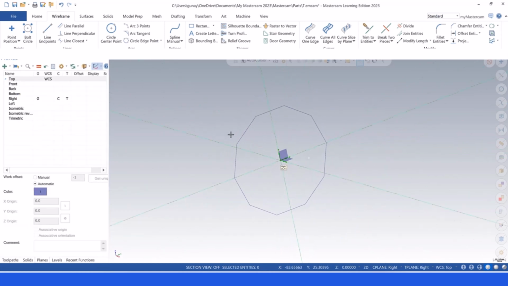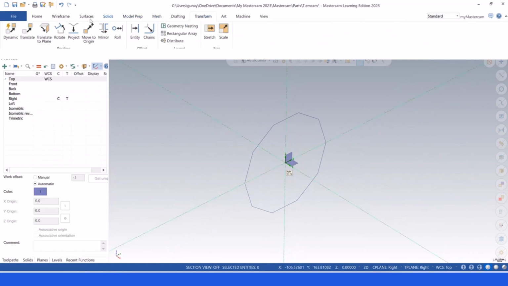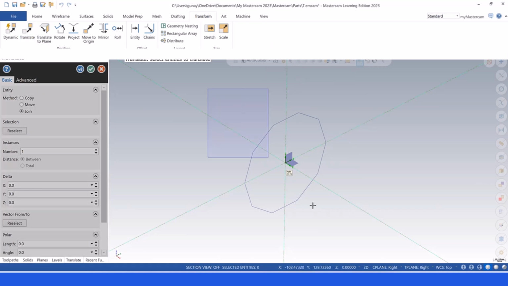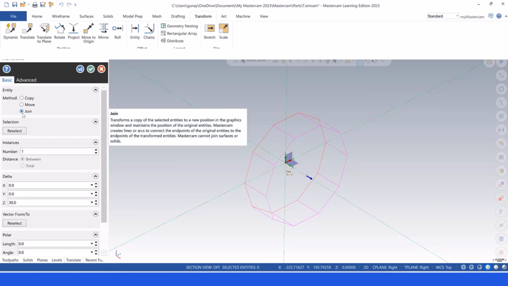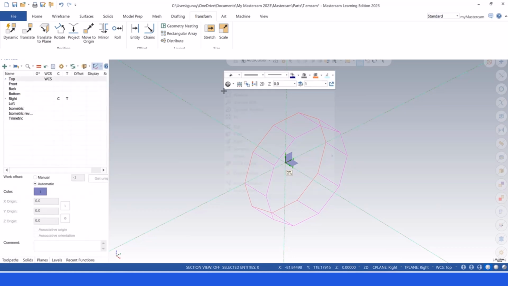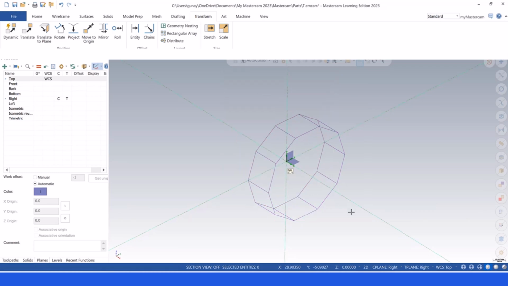So this is my right view, and then I can turn to the transform and the translate options, and I can select all that geometry with window selection, and then I just need to write my Z distance as maybe 30 mm like this one with the join options. Okay, don't forget to select the join options, and then I can hit the OK button and the clear color options. After that we can turn to the top view.